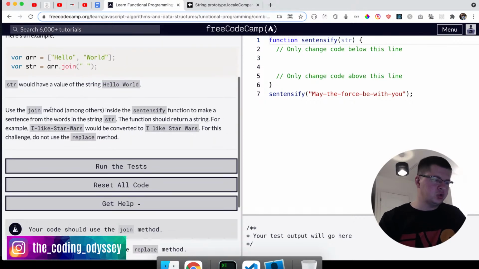So here it says use the join method among others inside the sentencify function to make a sentence from the word in the string. The function should return a string. For example, I like Star Wars would be converted to I like Star Wars.